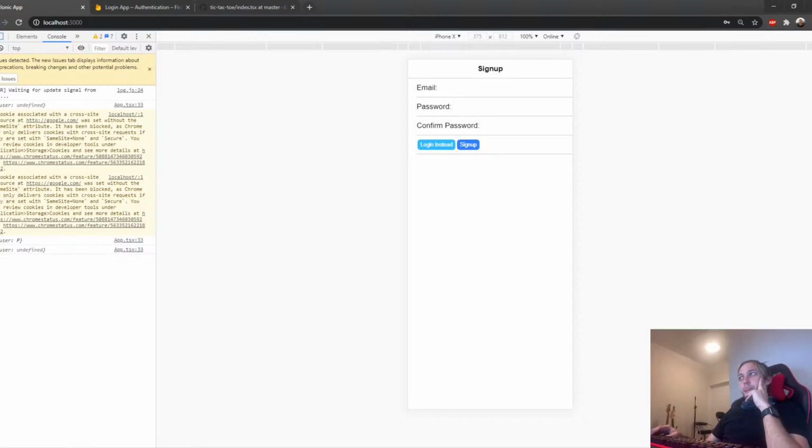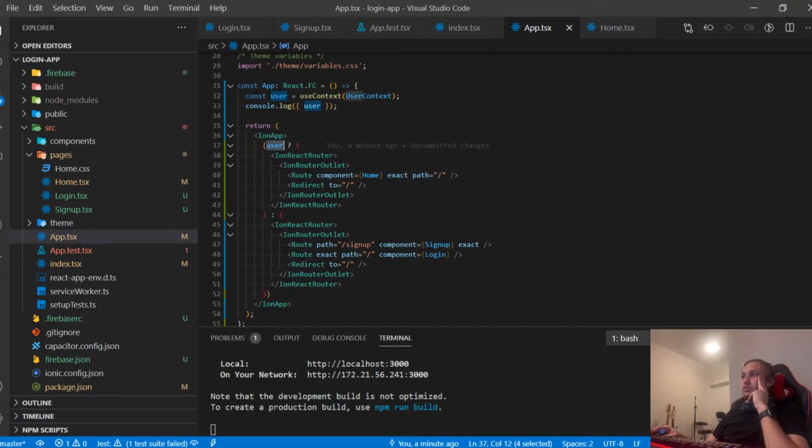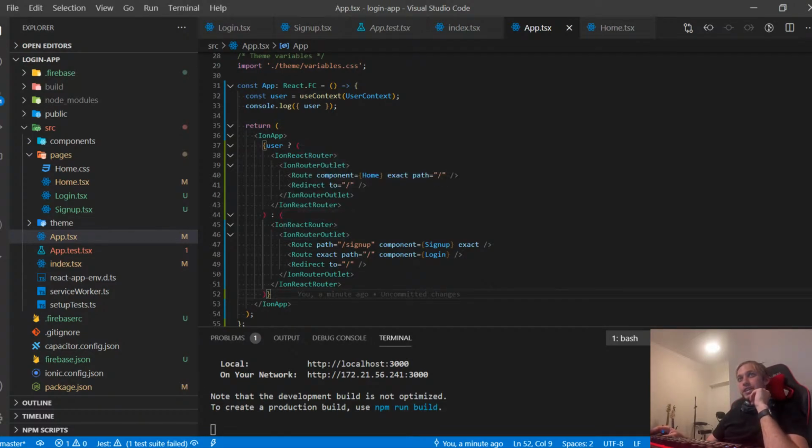Because theoretically what I have here is I've got this user and it does some magic. If the user exists, we render this. If the user doesn't exist, we render this. And there's this whole outlet thing. How does this outlet thing work? This is crazy, guys. This is really crazy.